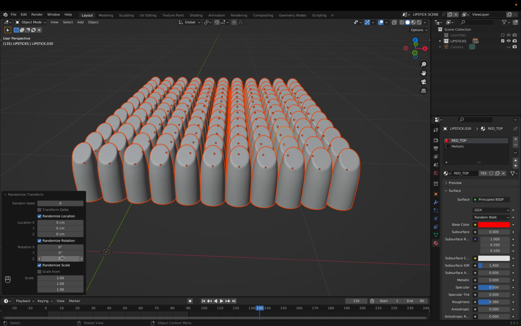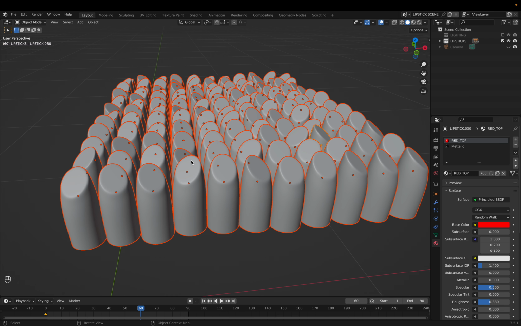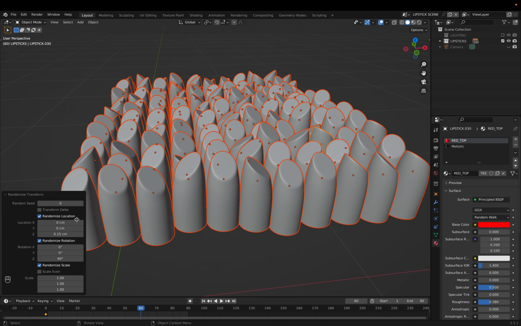So what I wanna do with that is insert a location and rotation keyframe at the beginning. And then I'm gonna go to my end keyframe, frame 60 for example. So go back to your F3 and randomize transform. And now you're gonna change these values just a little bit.